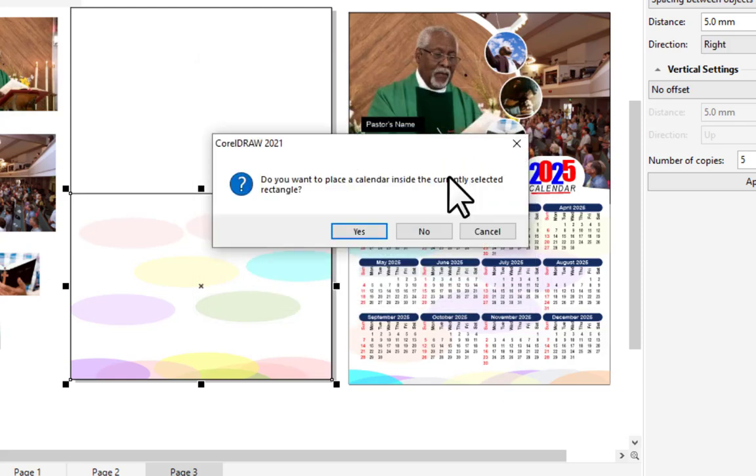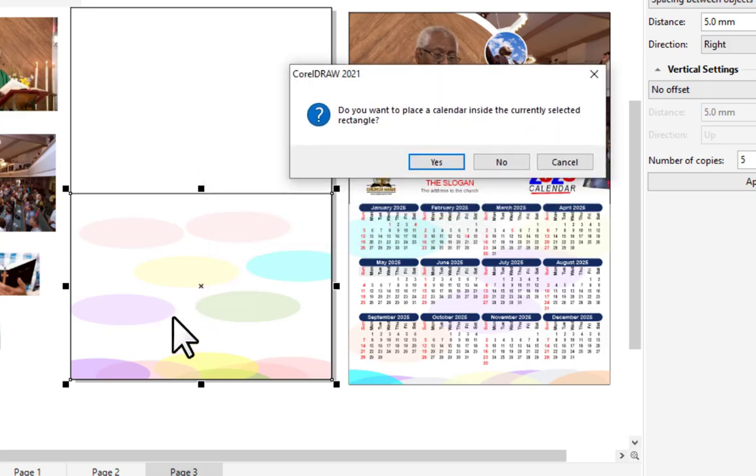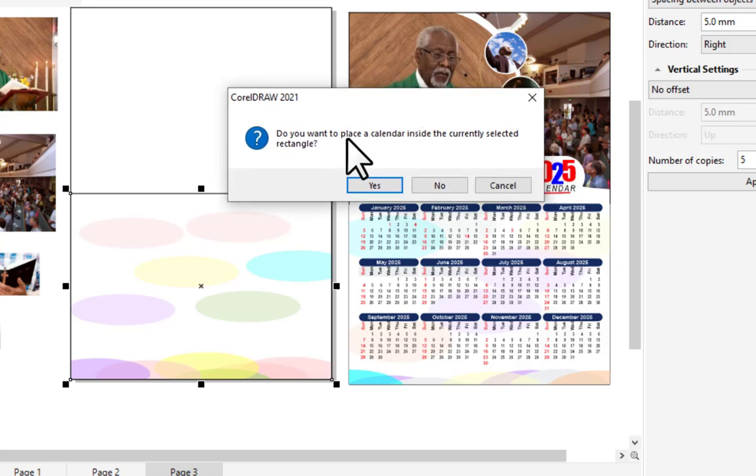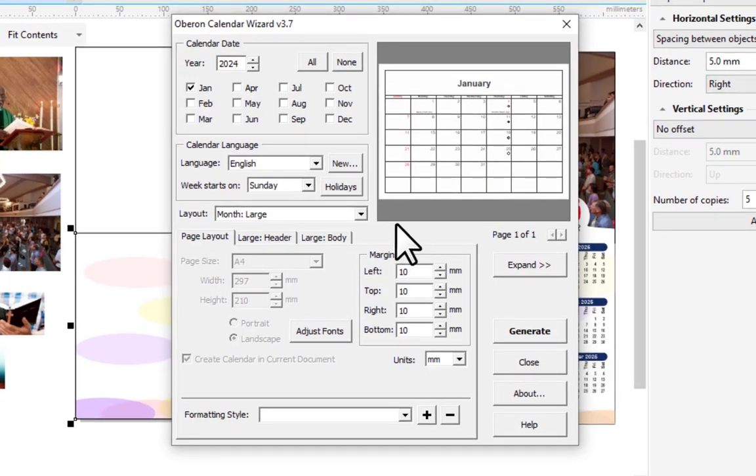Then you have this pop-up that will say, do you want to place a calendar inside the currently selected rectangle? Don't forget that we have selected this rectangle before we clicked on tool to generate our calendar. So it is popping up to say, do you want to place a calendar inside the currently selected rectangle? So the answer is yes. So I'm going to click on yes. All right, so this is the environment where we generate our calendar.